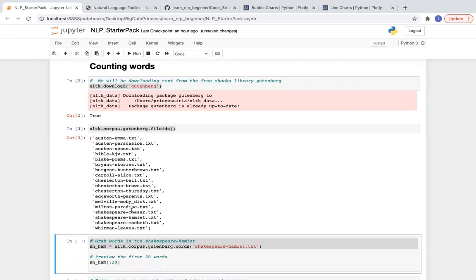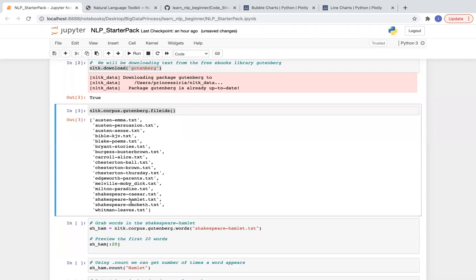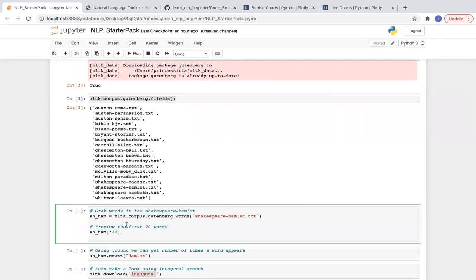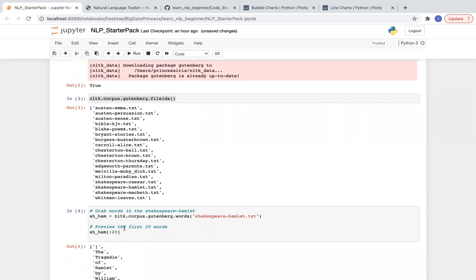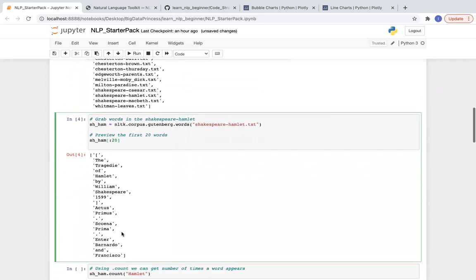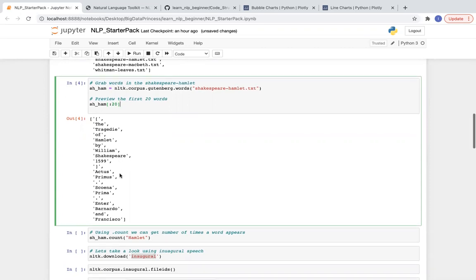There are different texts that it shows us. I'm particularly interested in Shakespeare's Hamlet. How many of you read that? I guess everyone has. So we have that, and then some simple Python stuff where you can see the first 20 words in that text. So: The Tragedy of Hamlet by William Shakespeare, in the year 1599.